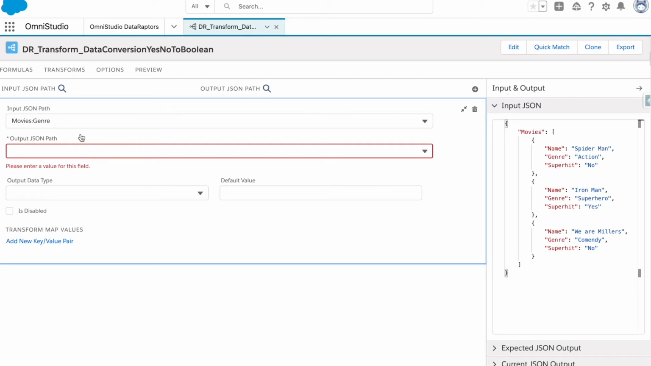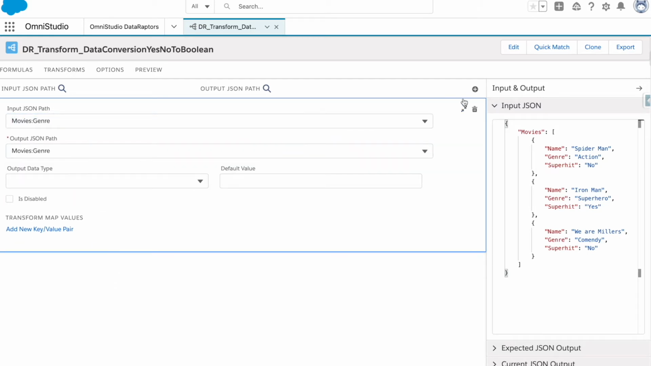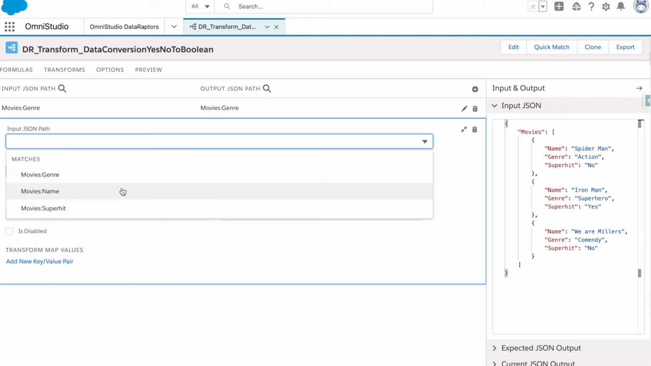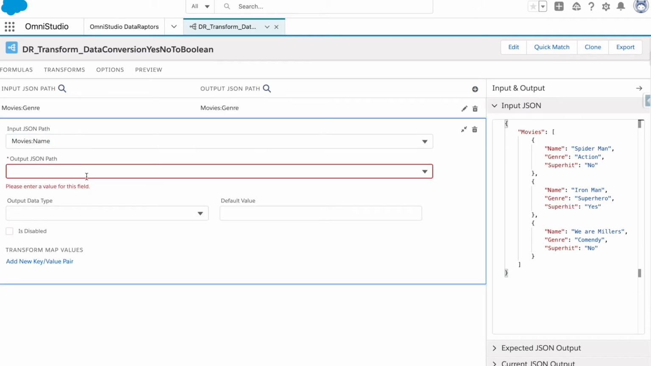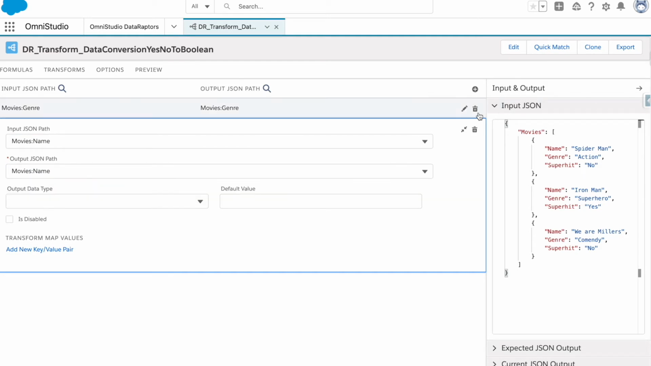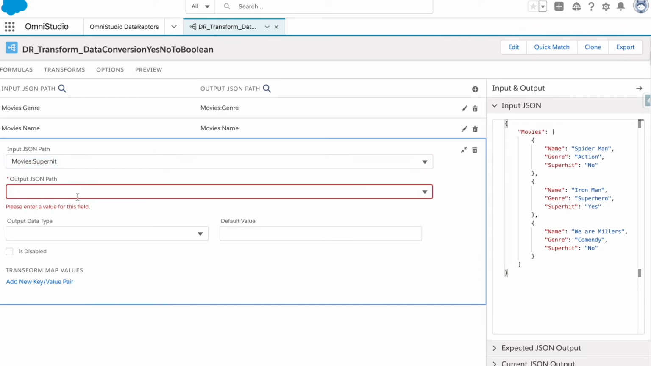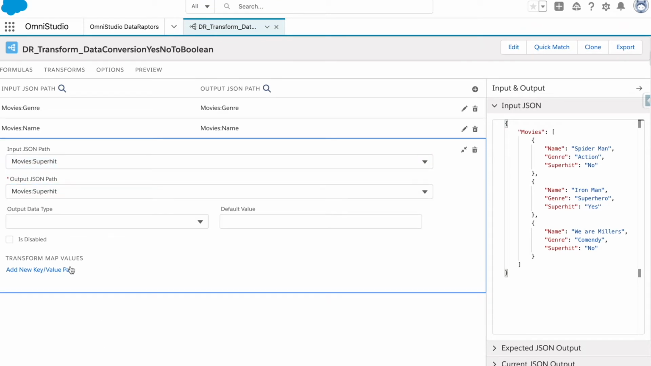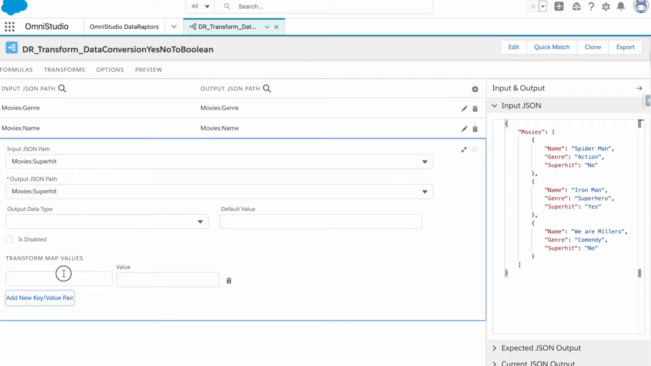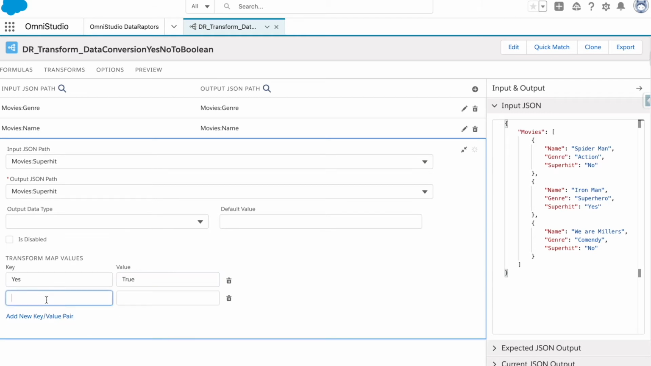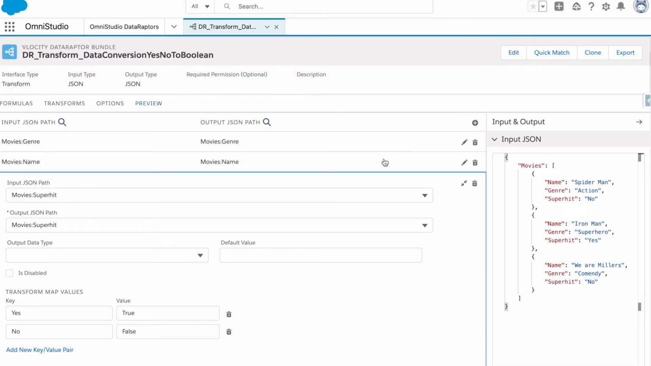So we will say movies genre will go to the same output JSON path. Add one more. Name should again go as a name. Hit next. Superhit should go as a superhit. But here we want data transformation. We want yes to be true. So I'm going to say, if yes, then say true. If no, then say it as a false. So let's see how it looks.